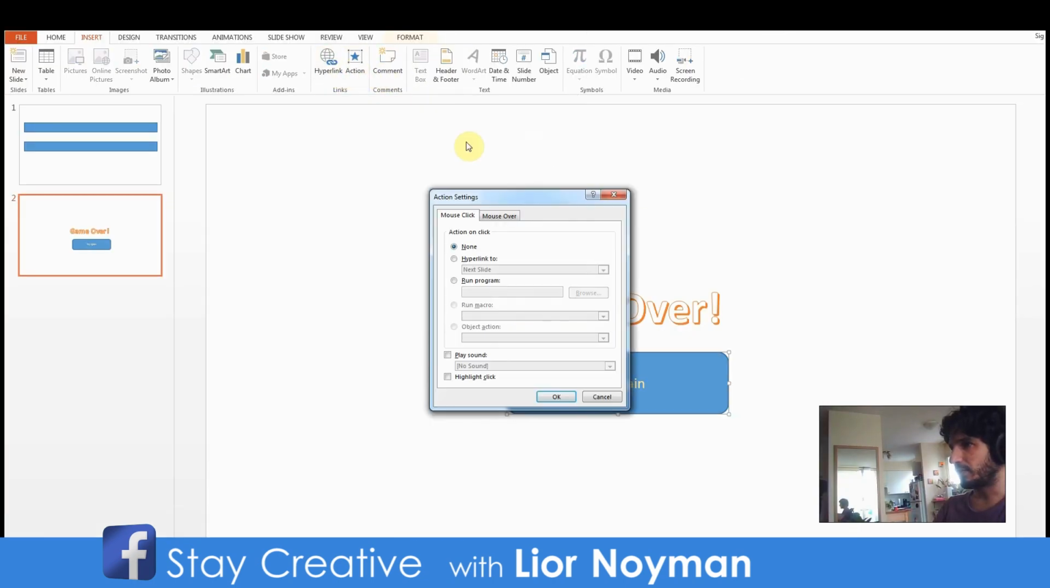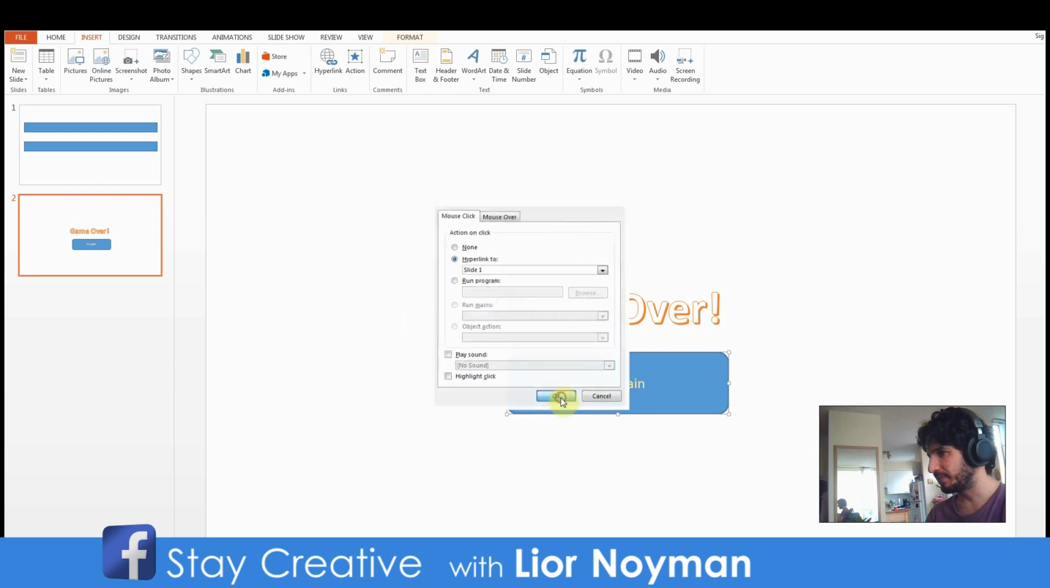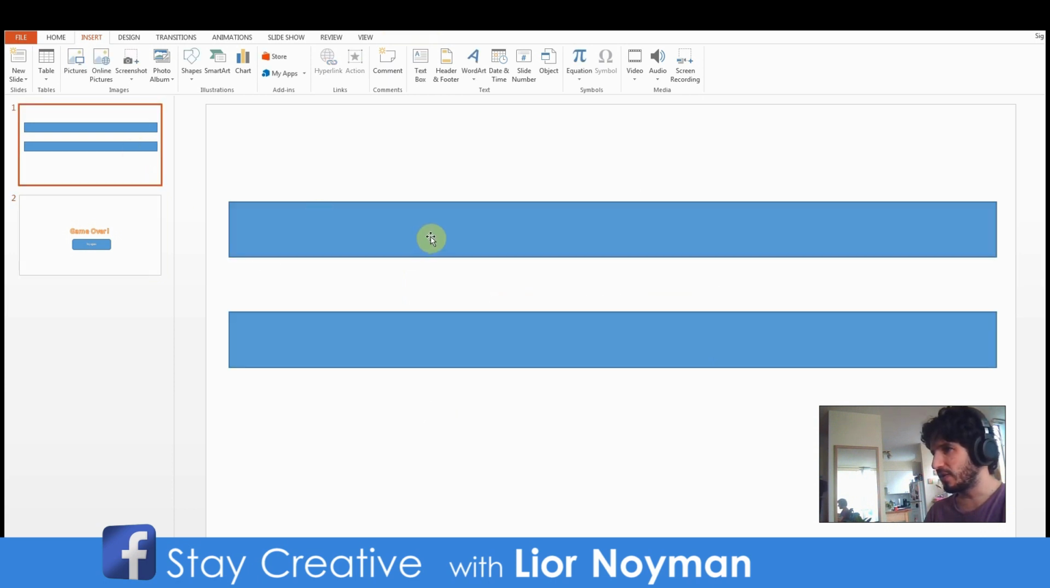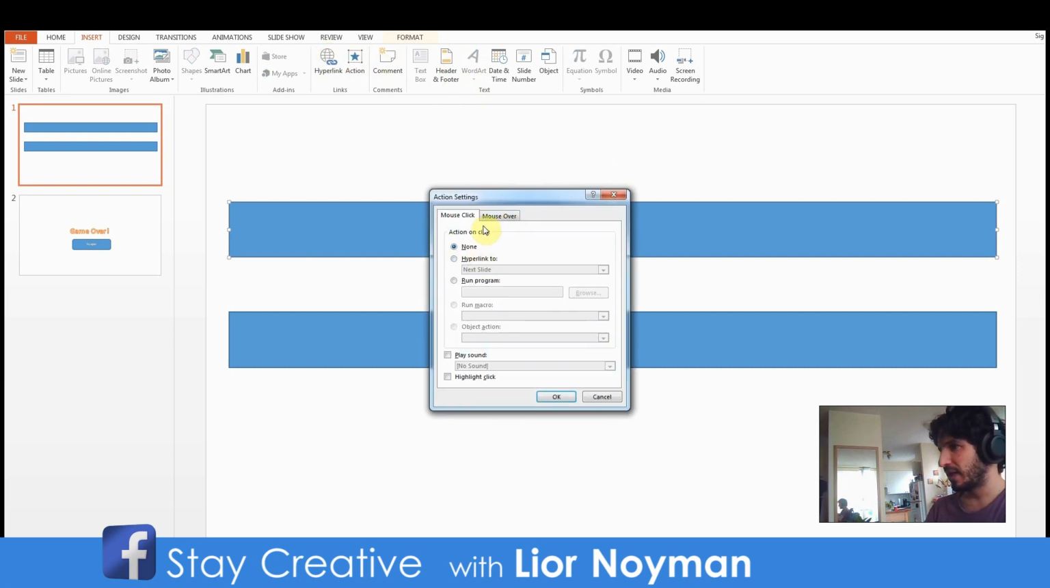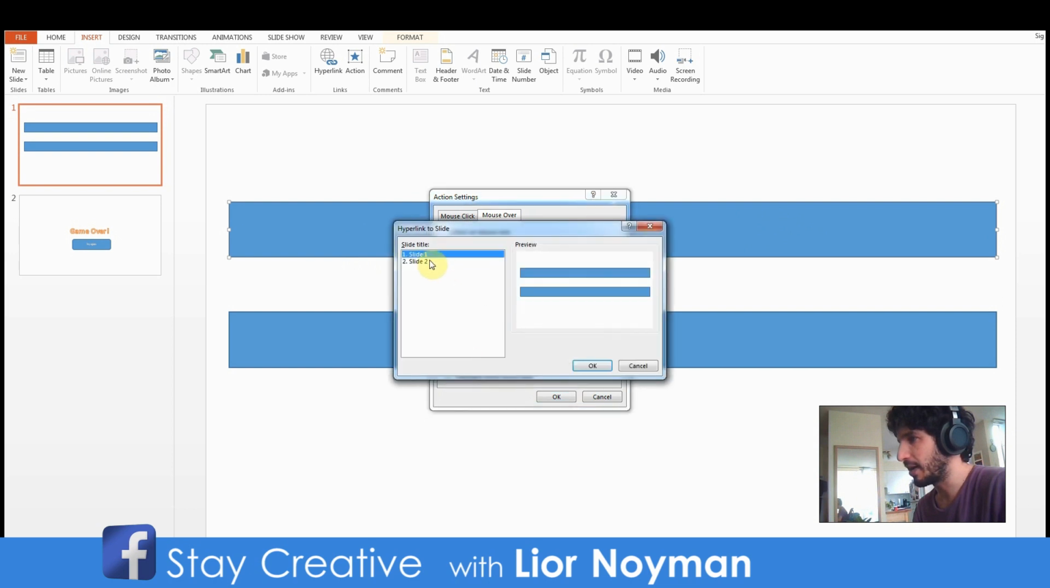So if you remember the class yesterday, we created an action, and when people click on it, I want it to move to the first slide. And now let's create an action so that each one of those squares will lead our player to the game over slide. How do I do it? Easily, right? Mouse over tab and create a connection between this shape and slide number 2.